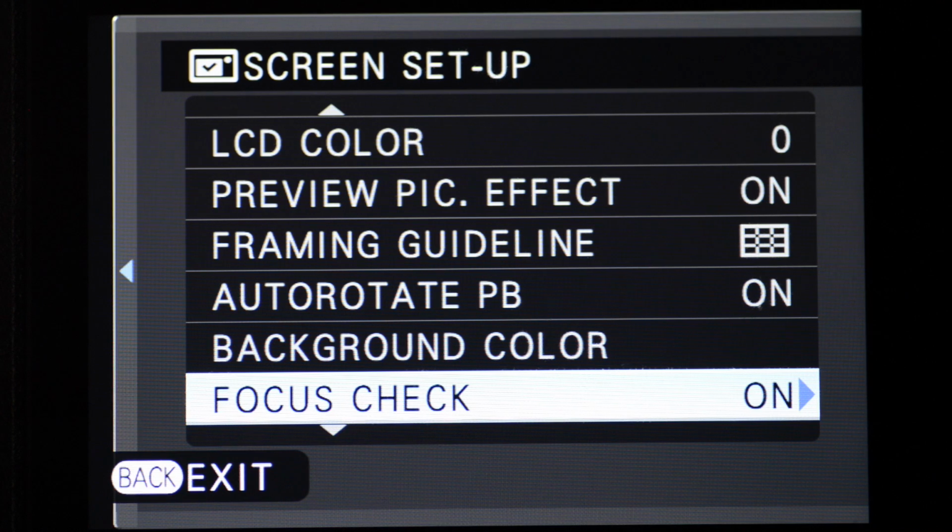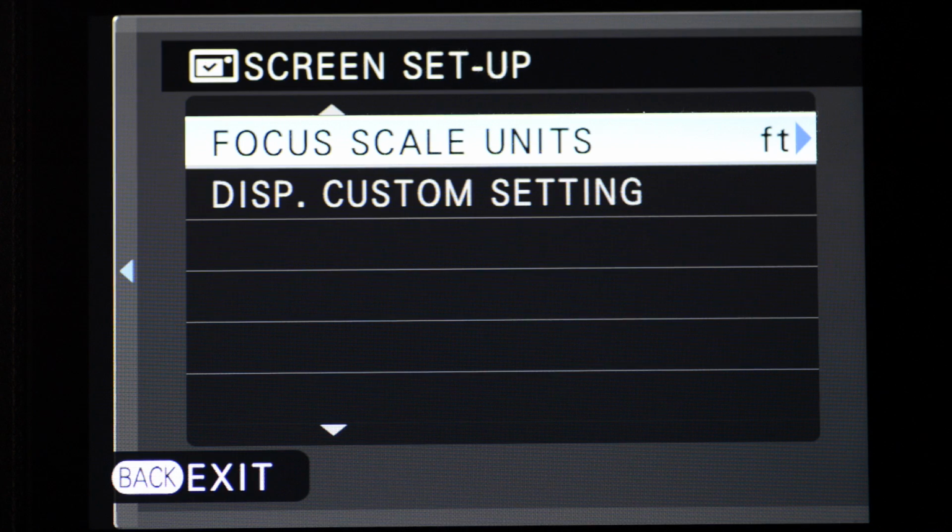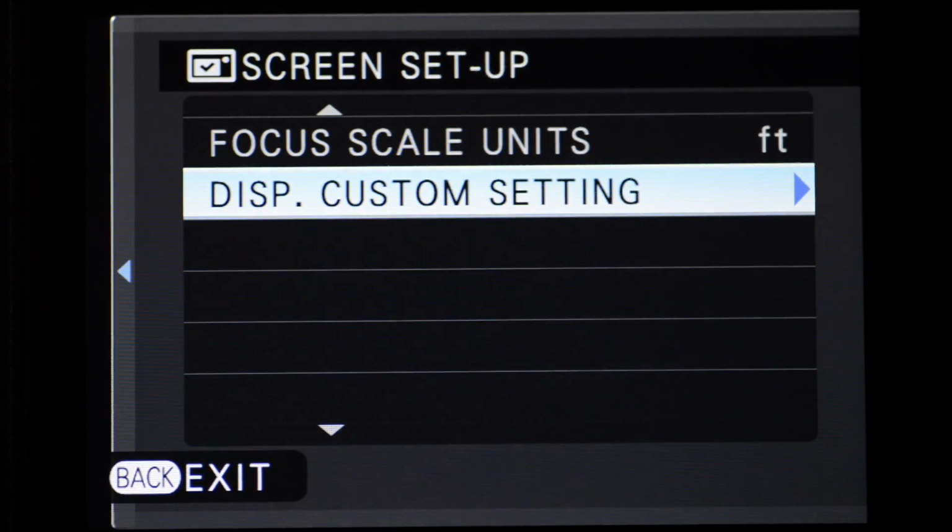Focus check, if you're manually focusing and, well, technically if you're auto-focusing and then you decide to manually focus, you start spinning your focus ring on the lens. The display will shift so that you could better view the focus and make sure that you're focusing properly. I have that set to on. Focus scale units, I use feet, and display custom settings.